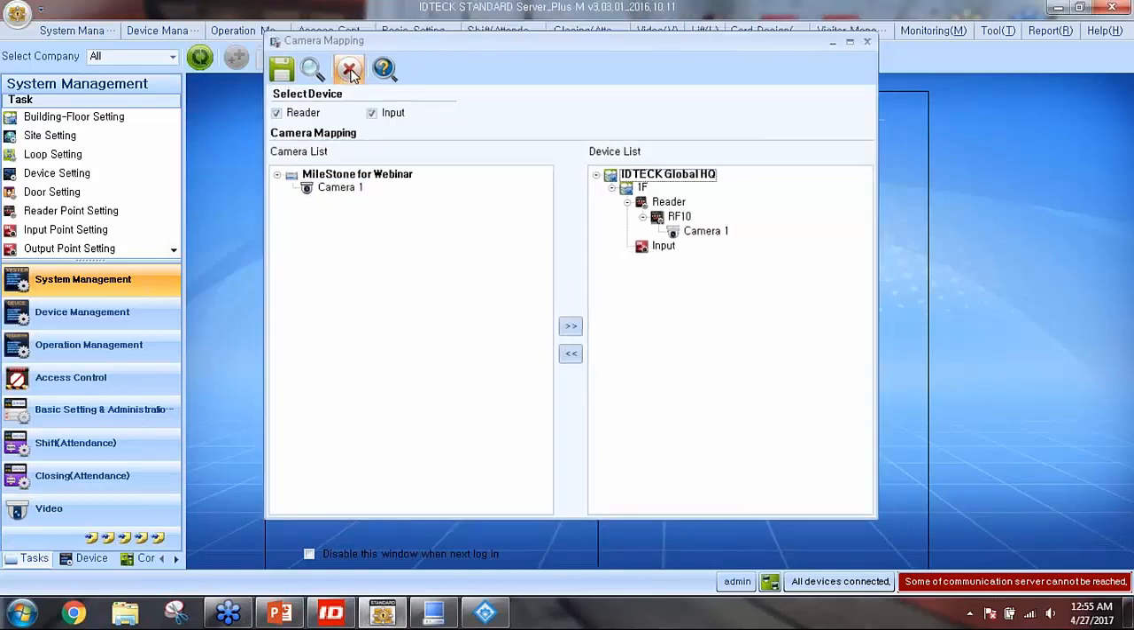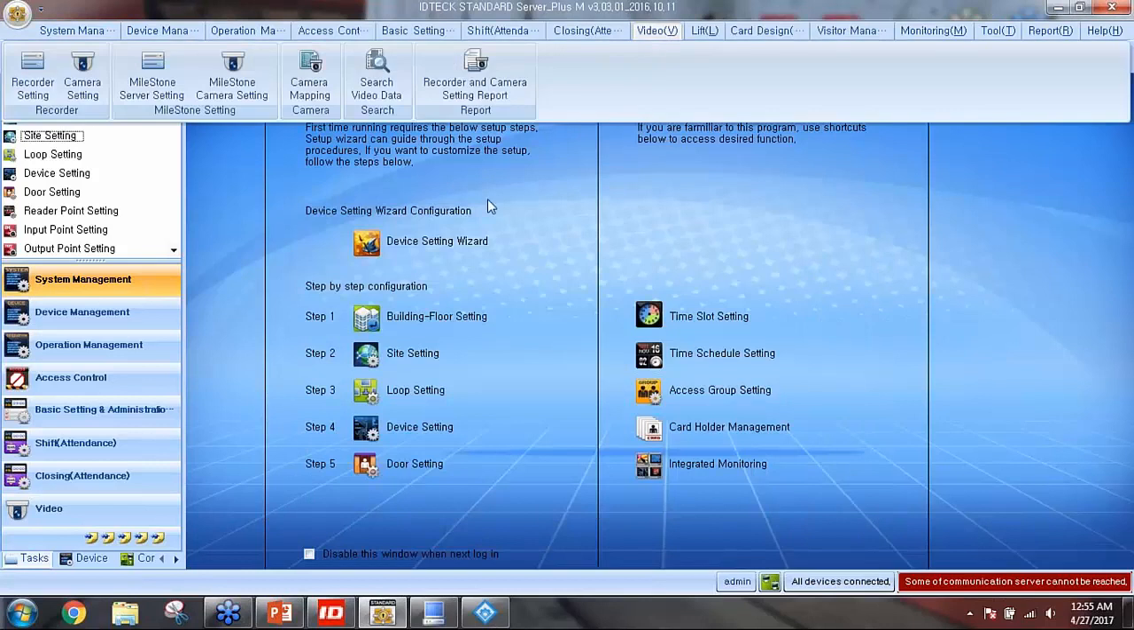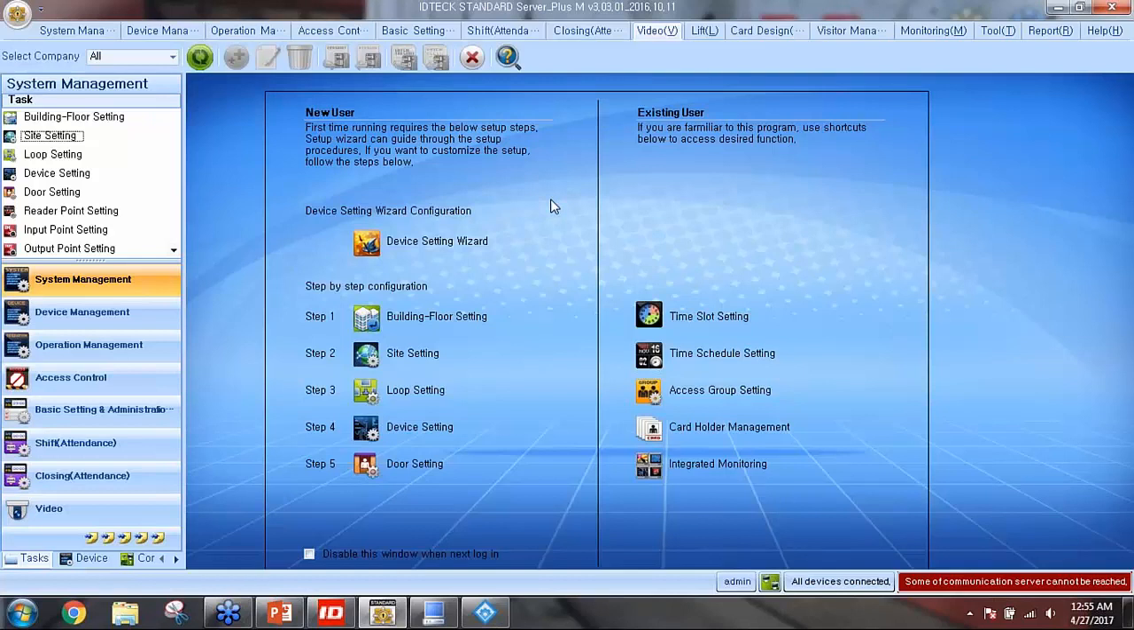Let's close it. Let's go back to the Video tab. There you go. You're done. Since we have set up the camera surveillance system, let's go to the monitoring window to check it. Let's go to Integrated Monitoring.